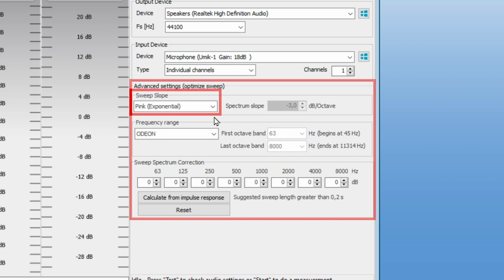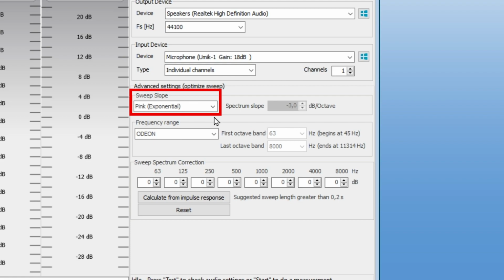The first advanced setting is the sweep slope, which determines how frequencies increase in the sweep and consequently the amount of energy in each octave band. For a pink slope, which is the default, the frequency increases exponentially, which results in more energy in the lower frequencies. However, keep in mind that higher octave bands have a wider frequency range, so a pink slope compensates for that and gives equal energy per octave band.